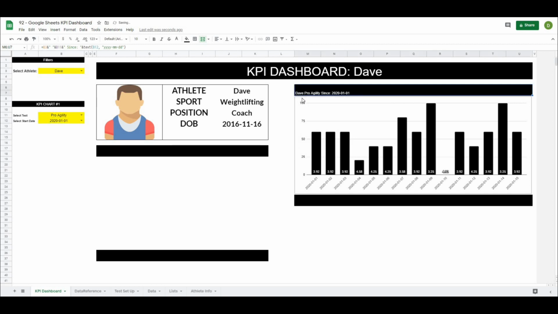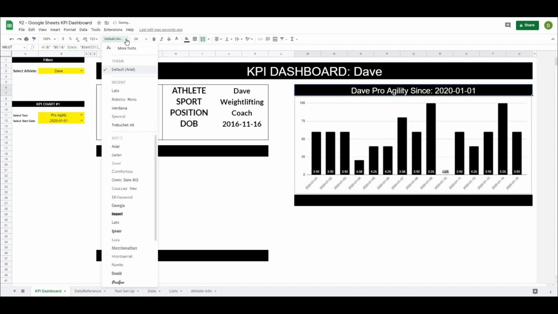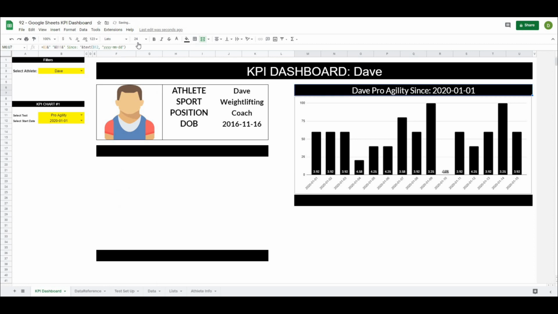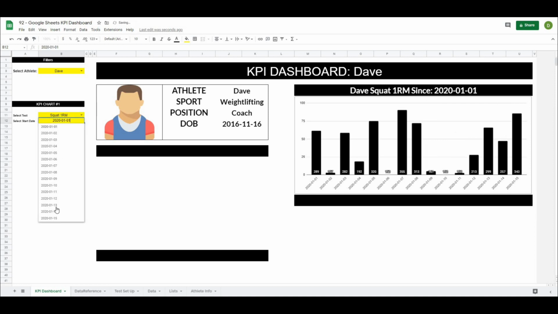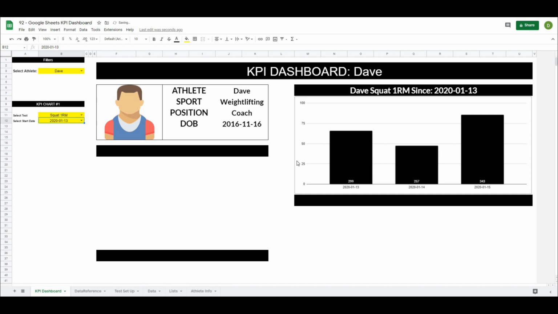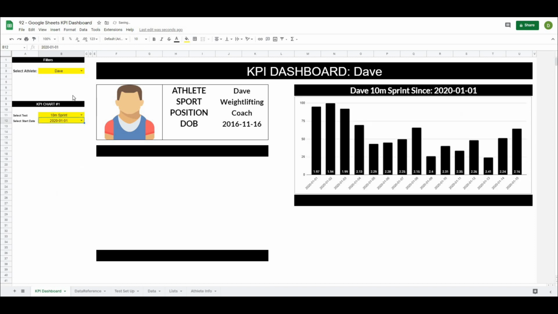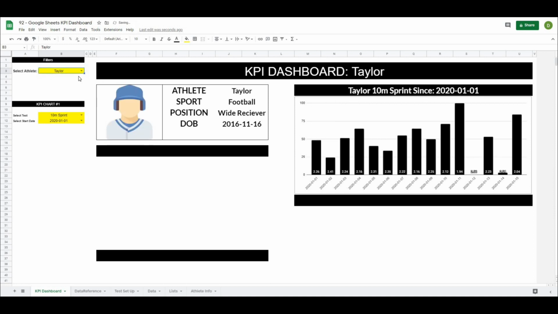And you can see now we have Dave's Pro Agility since 2020-01-01. We'll make that a little bit bigger, about 24, center it, and then maybe I'll just change the font here to Lato and make it bold. And you can see now that gives us our title, and if we were to change any of these variables, so maybe squat or the date, we can start to have a dynamic updating header which tells the user of this sheet exactly what they're looking at. Okay, so that's a quick way to do that. And again, if we change the athlete, you can see that the name changes across the whole dashboard.